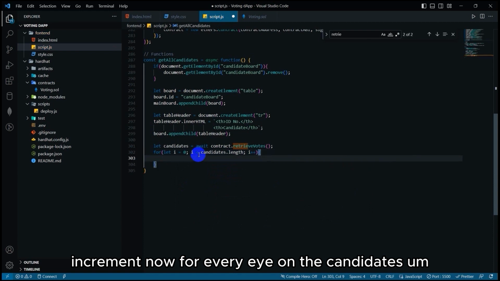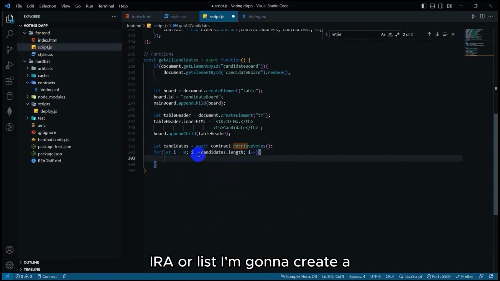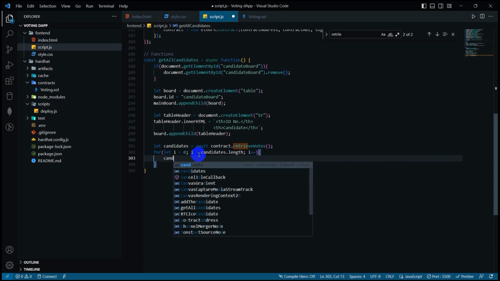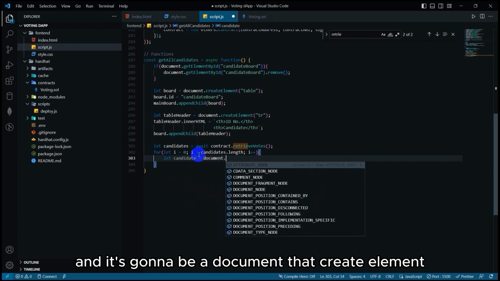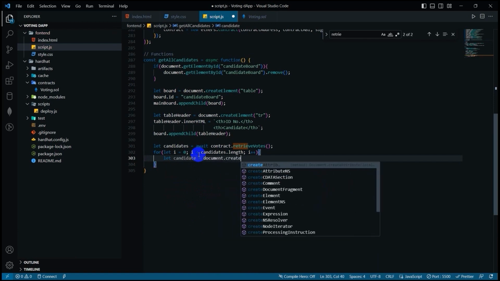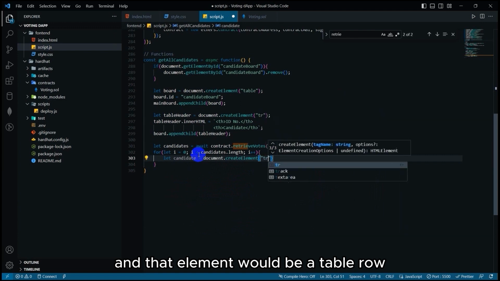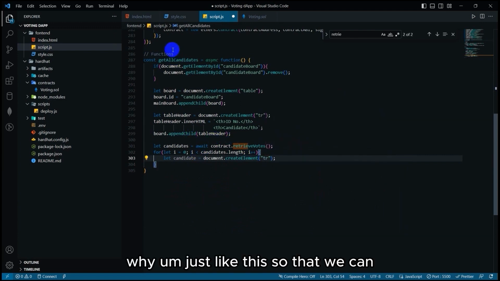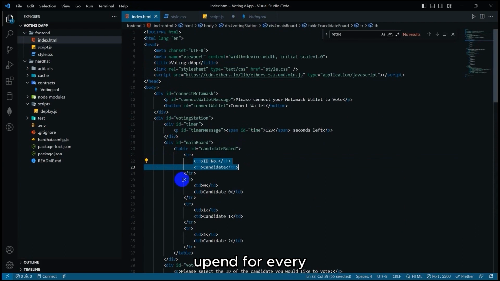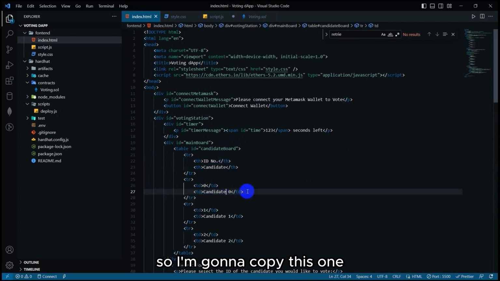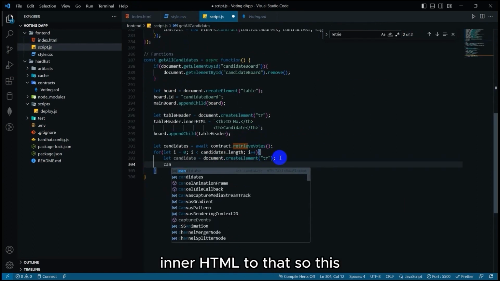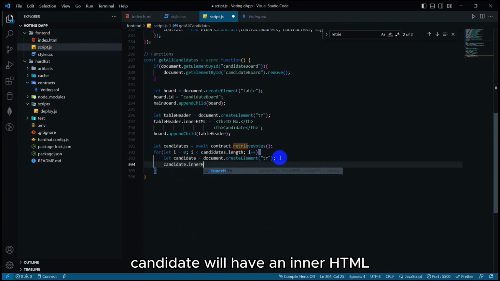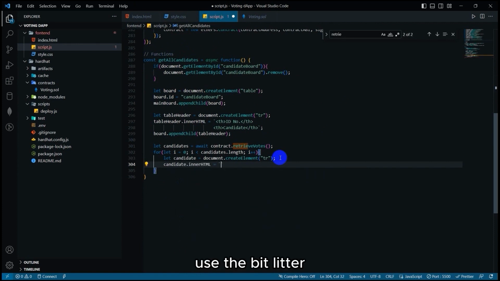Now for every i on the candidates array or list, I'm going to create another variable, let candidate, and it's going to be document.createElement, and that element would be a table row. Why? So that for every candidate we're going to append something like this. I'm going to copy this one, and for every candidate I'm going to add an innerHTML to that. So this candidate will have an innerHTML, use template literals, then paste it there.